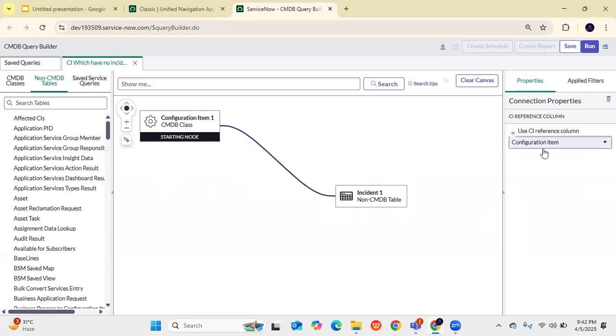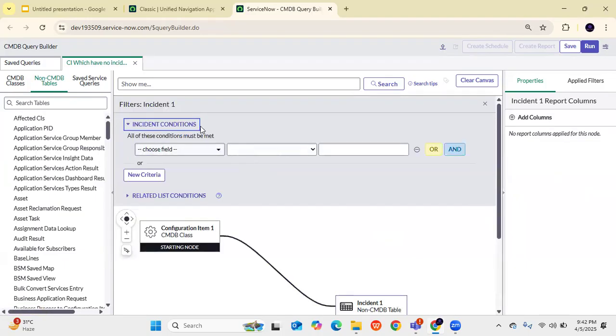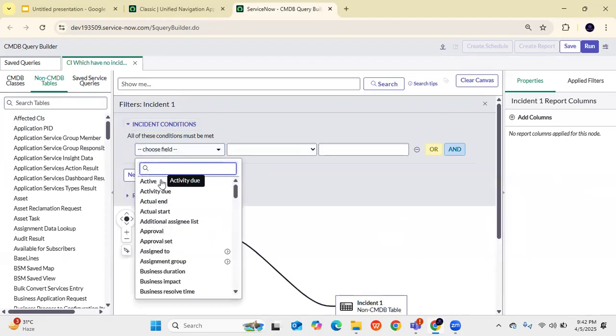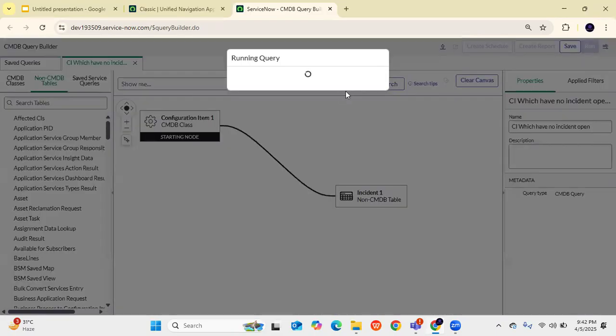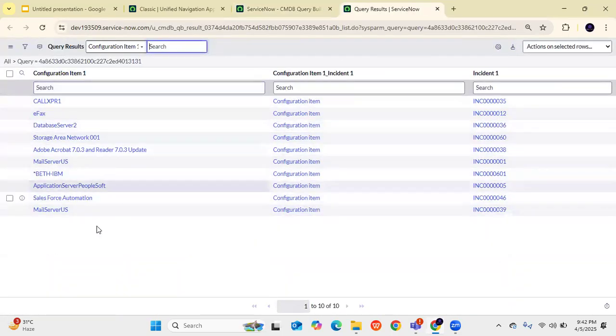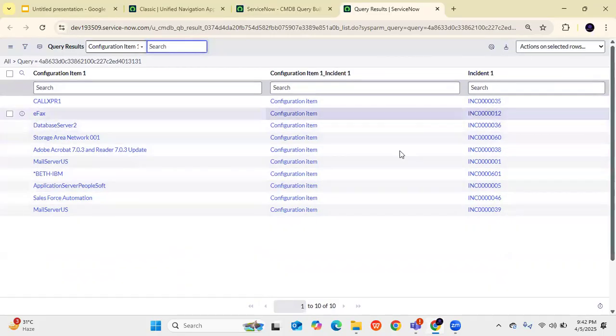Now in our incident form, we have the configuration item field. I will use that reference column only. So now I need to filter, right? So what I will set is active is false. This is the same thing I'll use over here. And then I'll click on run. So it is giving me all the configuration items that have an incident which is inactive.